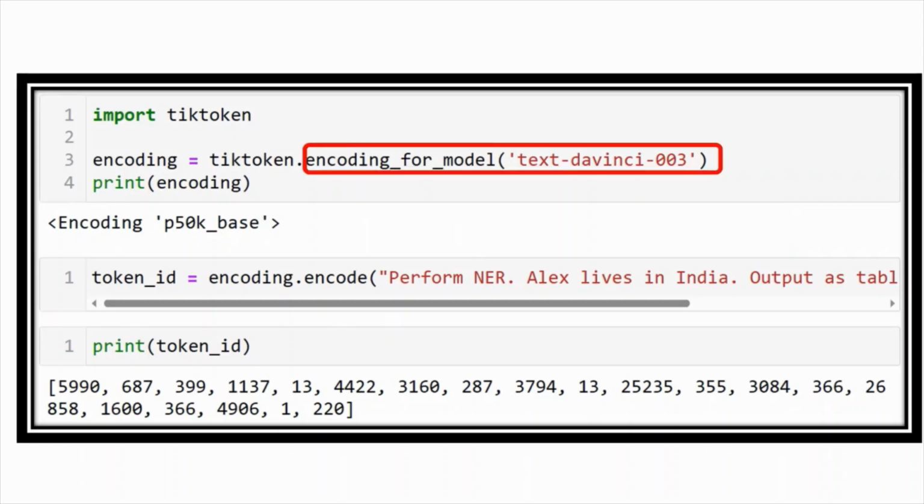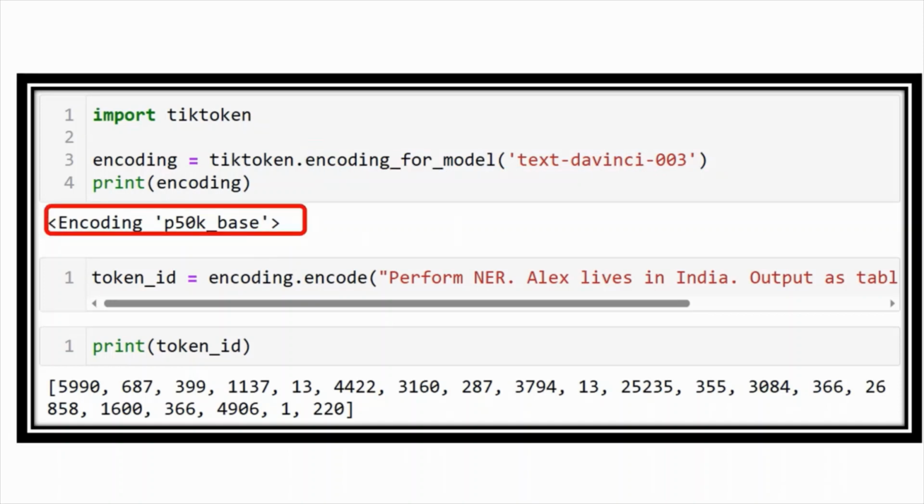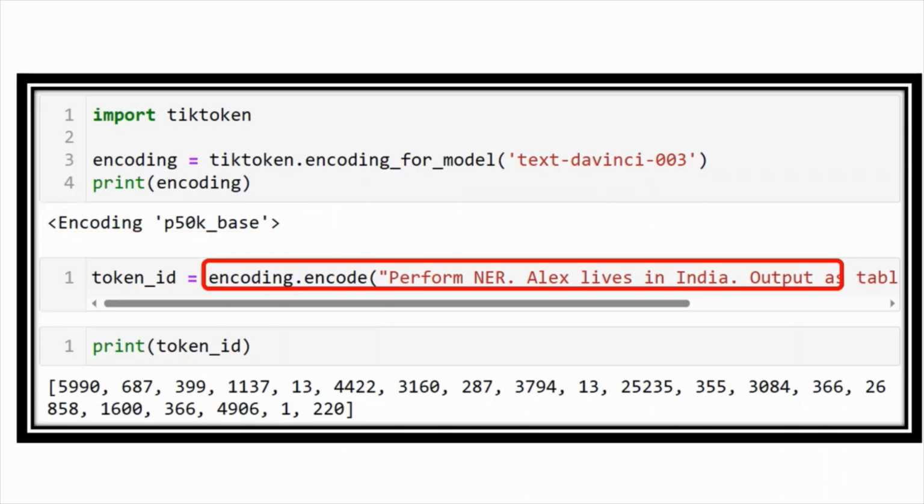To use the tiktoken package, we import tiktoken. We get the encoding for a specific language model called text-davinci-003 using the encoding_for_model function. This has information about the tokenization scheme and the vocabulary for that particular model. For example, here the encoding scheme is P50K base. The encode function in the tiktoken library is used to tokenize the input text.